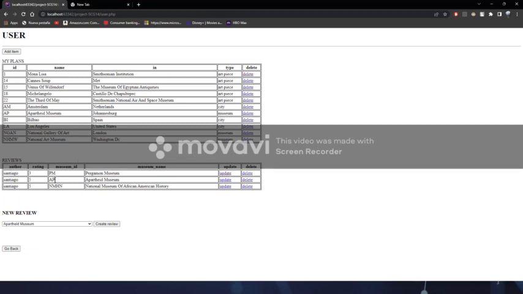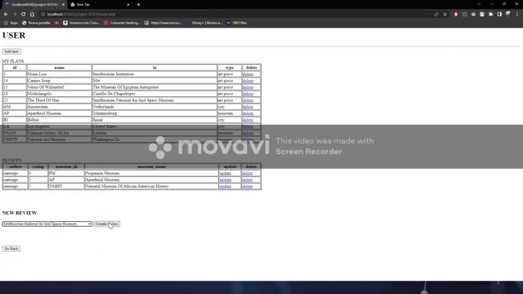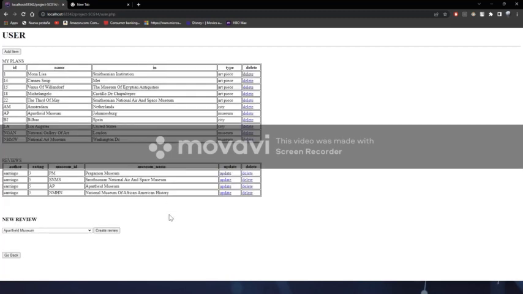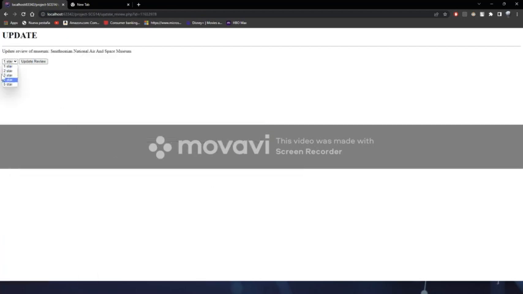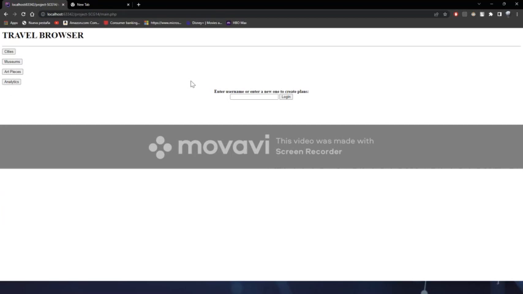And then finally, this is the review page that also has the ability to add. If I want to add this one, for example, I'll create a review, and then I can enter the rating, and it'll add to the database. So here it is, and I also have the ability to update it if I want to, so I can change it to a 3-star rating. And finally, I also have the ability to delete it. So that's basically all of the features of the demo.